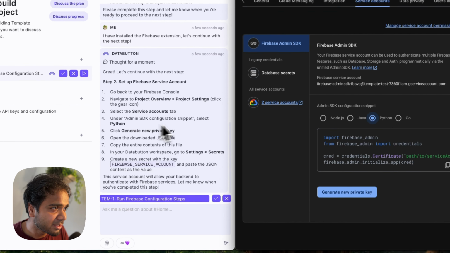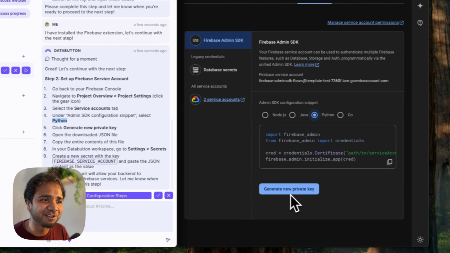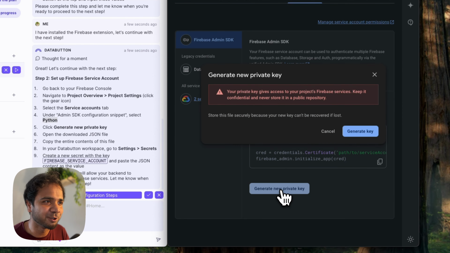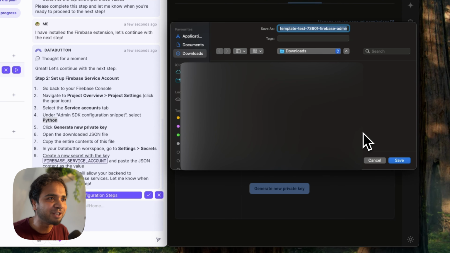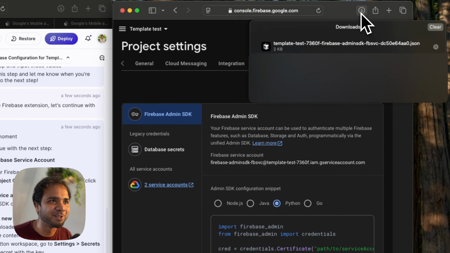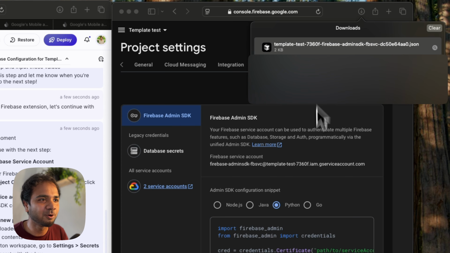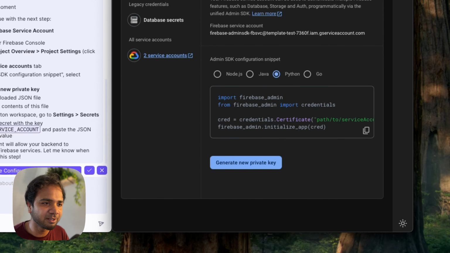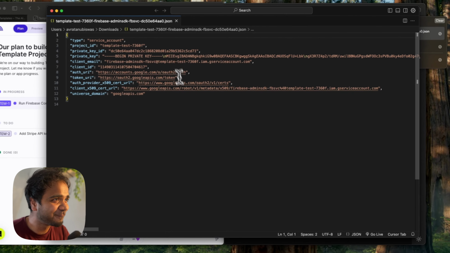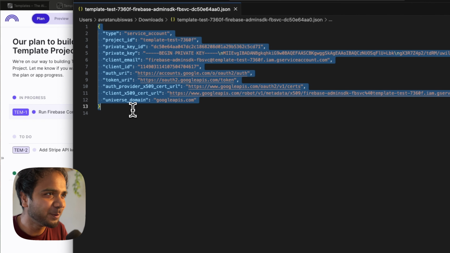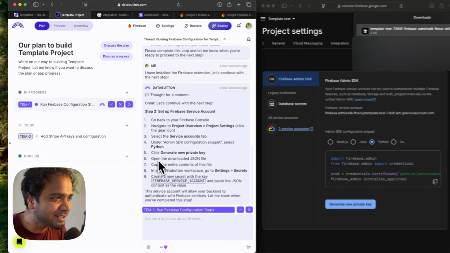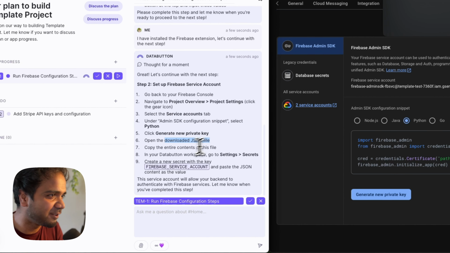It says to select Python and then generate new private key. So I just hit generate new private key, and I hit generate key. I think we will download now. So we downloaded this particular file, pretty cool. And I open it now. Let me put it out here. So now we have the Firebase service account key. This is a JSON file. You see the format. All we need, I think we need to copy this. So the next step is we open the downloaded JSON file. We copy the entire contents. We are done with the 7th step.